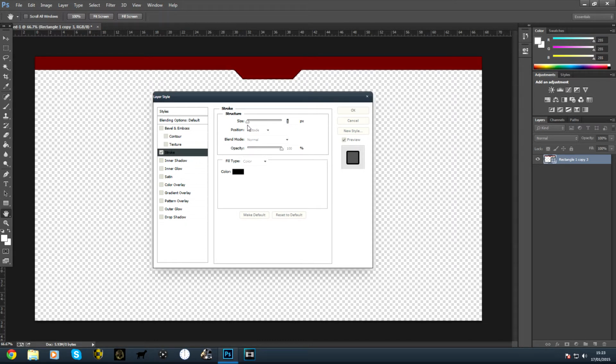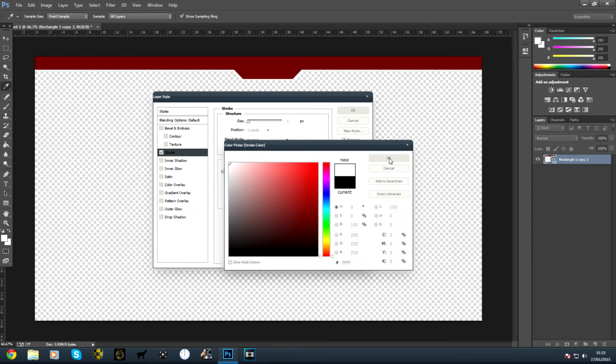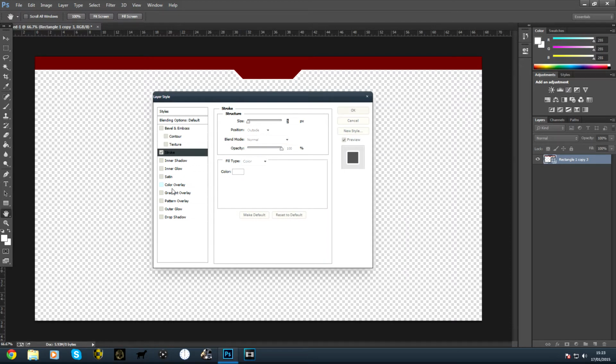I'm going to choose around 3 pixels there. It's just so I get a nice little black outline, but I'm going to change the color to white. Because you've got to remember that when you have the game on, it's going to have the game behind it, and white's a pretty safe way to go, I'd definitely say. So then you want to go on to gradient overlay.